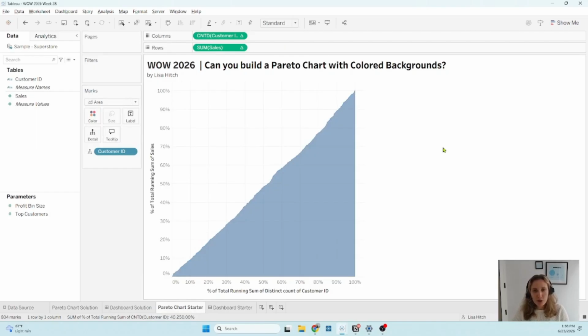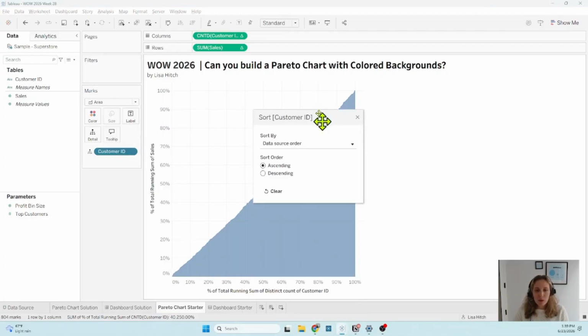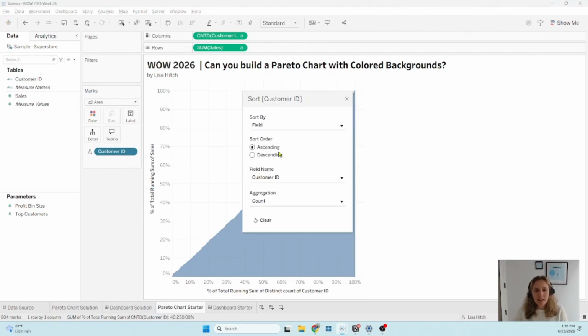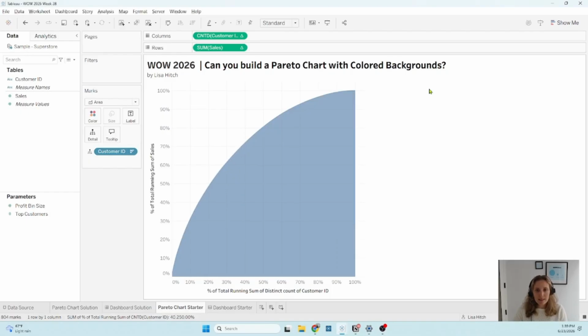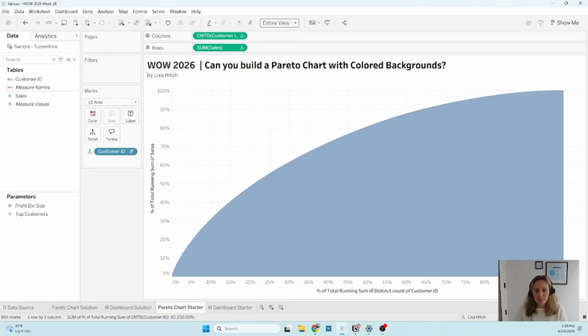However, for a Pareto chart, what we want is the customers to be sorted with the customers who contribute the most at the front and the customers who contribute the least at the end. So let's right click on customer ID, sort, and then we want to sort by a field in descending order. Just takes a second to load here. There you go, in descending order. And I don't want to sort by customer ID, but by sales. And this gives us already this really nice Pareto chart. I'm going to change this to entire view so you can see it a little bit better.